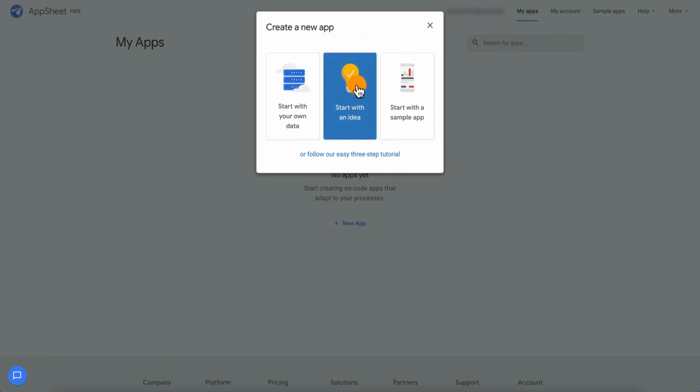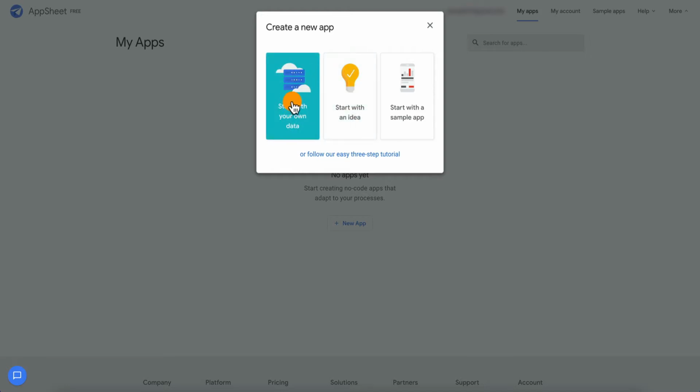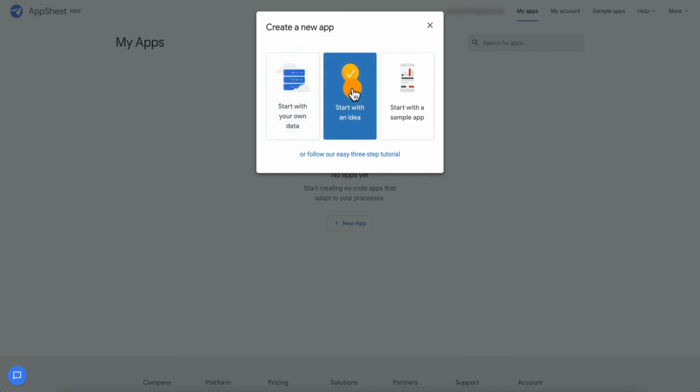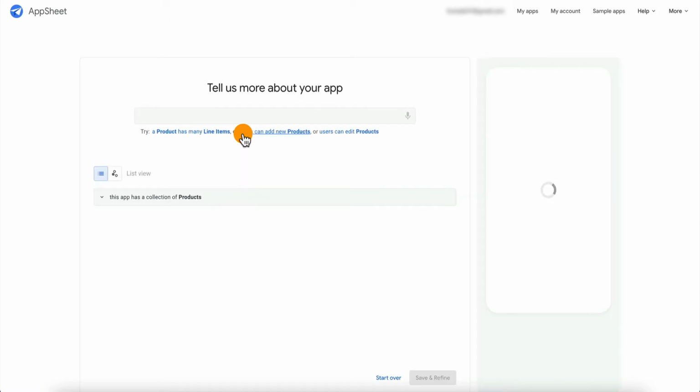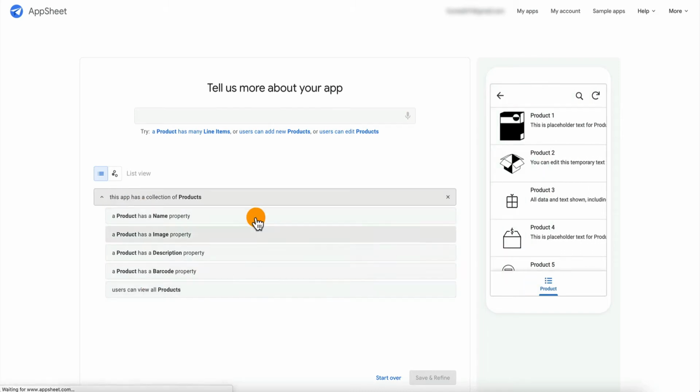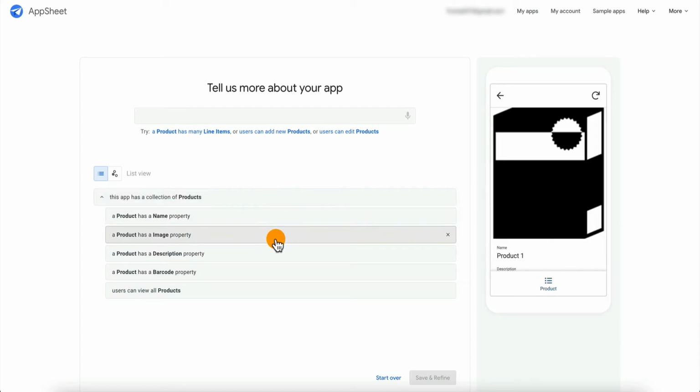So what we're going to do, we're going to click on start with an idea, and then later we're going to use this option here to start with your own data. So we're going to click here, and it's asking us what kind of data does your app have. I'm just going to pick something random. I'm just going to pick products. And so it says this app has a collection of products. You can do all that. And let's say I don't want to, I can do it with products if I want, right? I can do all this.